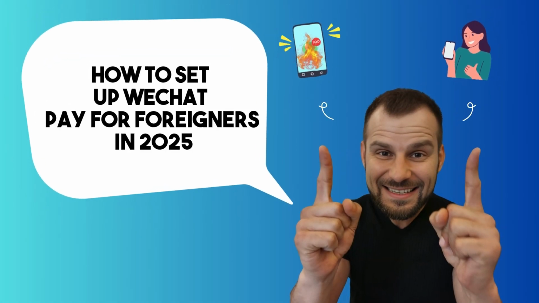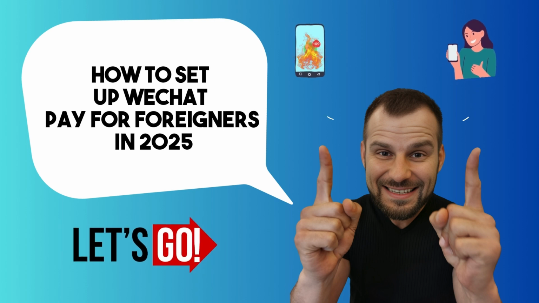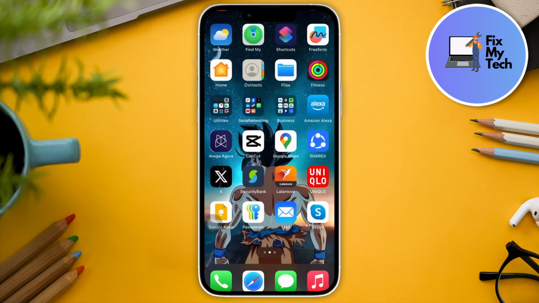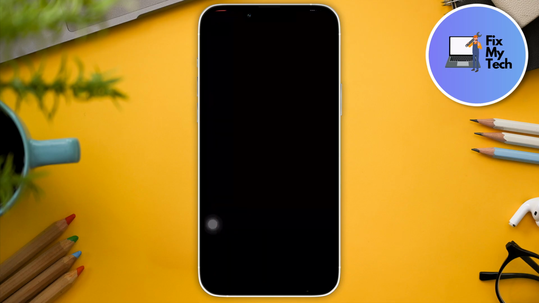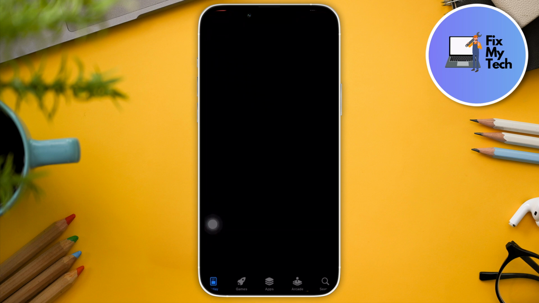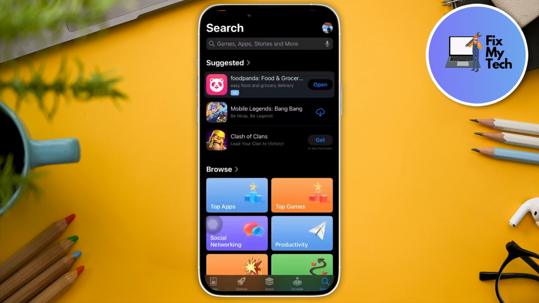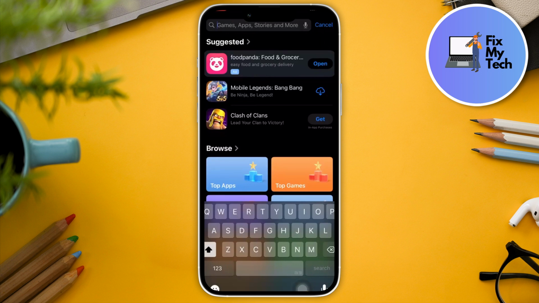So in this video, I'm going to teach you how to set up WeChat Pay for foreigners. The first thing you want to do is, of course, go to the App Store because we're going to look for the application itself. So search in here. If you have an Android device, do this process the same as it is. Just go to the Play Store, alright?